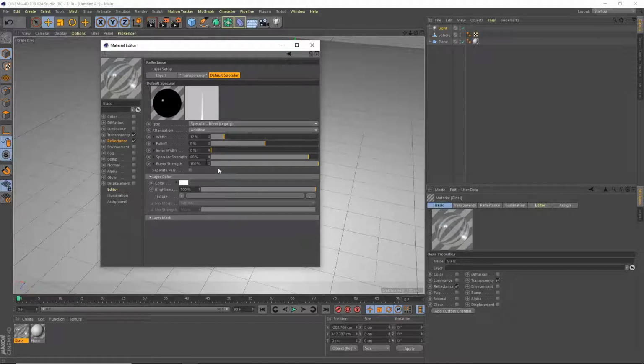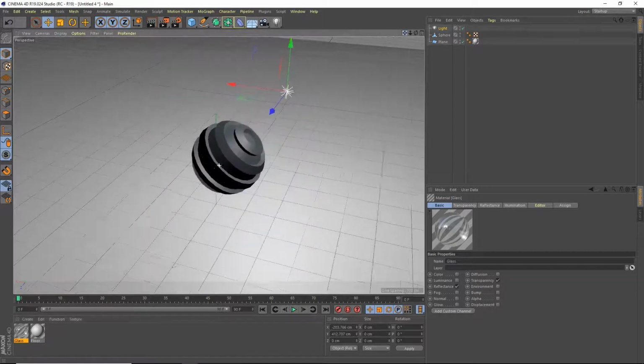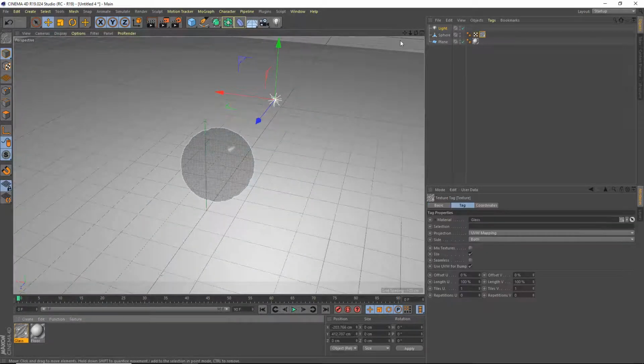Now, anywhere really between 80 and 100% specular strength, along with like 10 to 15 specular width, will make a good glass, but these are just the values that I prefer to use. Okay, so that's that. You don't need to worry about that anymore. That's the glass material done, so we'll apply that there.